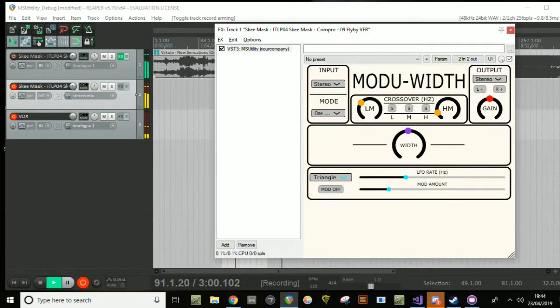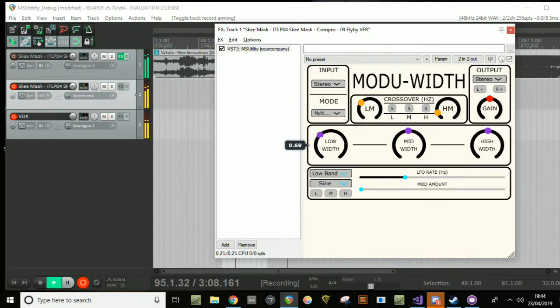If we switch to the multiband mode, we now have 3 separate bands, which we can manipulate individually. So for example, one might want to keep the lows a bit more mid, so we can still get the kick and bass coming through, while we can manipulate the higher frequencies and middle frequencies to spread wider.